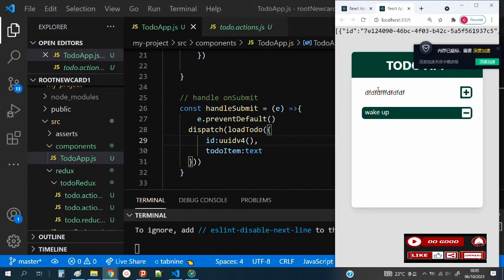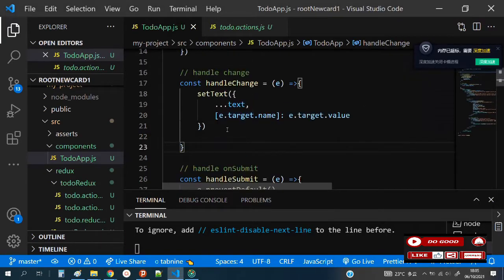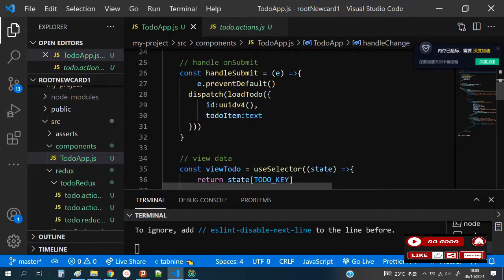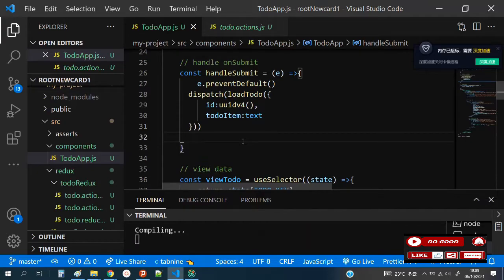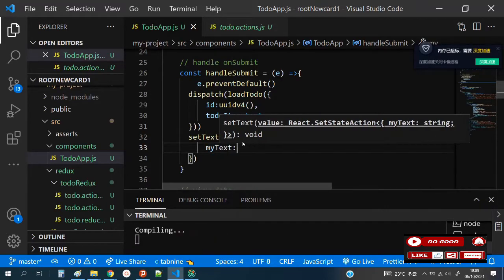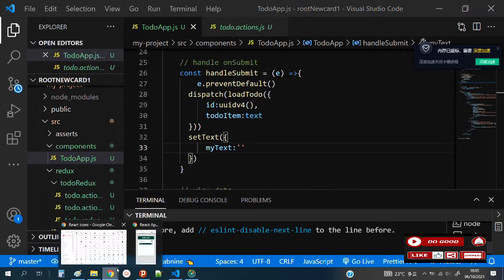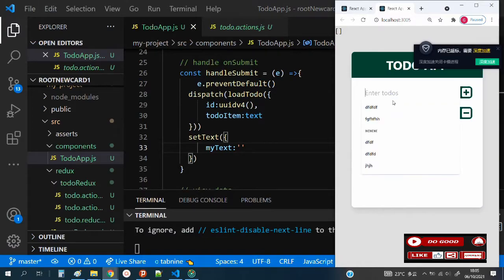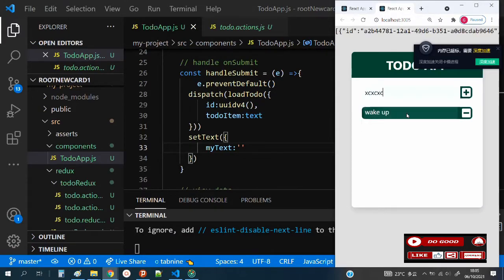Anytime we click, we need to clear the screen. Okay, so let's clear the screen. Go to handle submit. Now after the dispatch, good. After dispatch, we want to clear the screen. So we come down and say set test. Should give us an object. Are we going to say give us my test the value empty. So let's check that. So when I type something, it clears the screen for me.